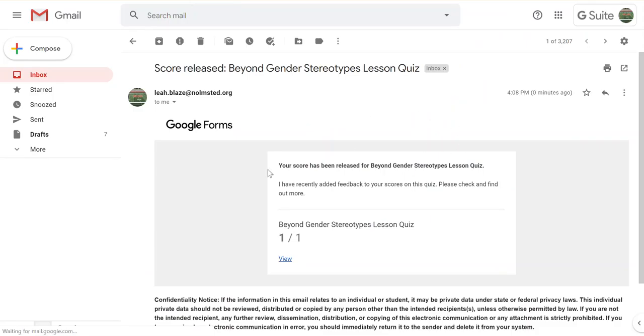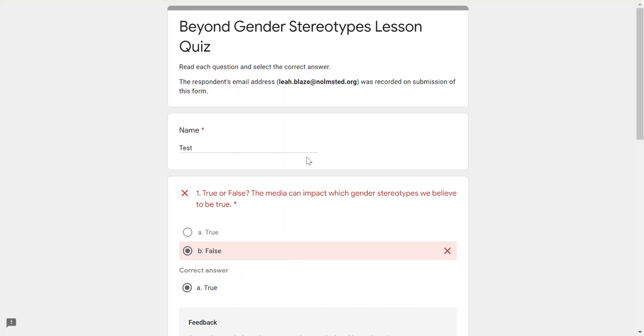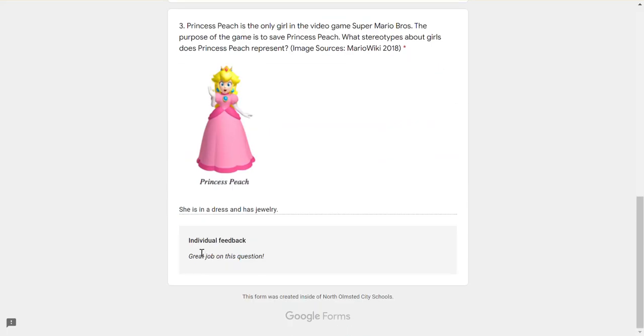To see what this looks like from the student side, I now get an email that says scores released. Do you want to view? Yes, I want to view the results. And now I can come down and see that individual feedback for that question.